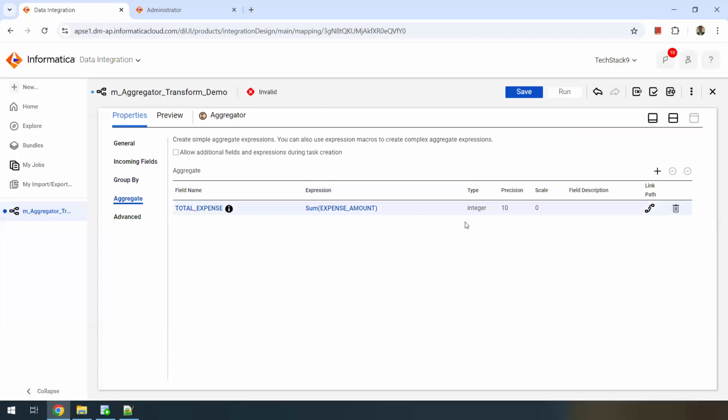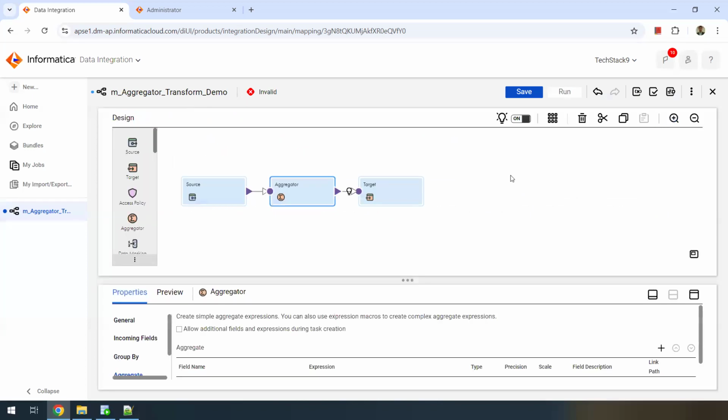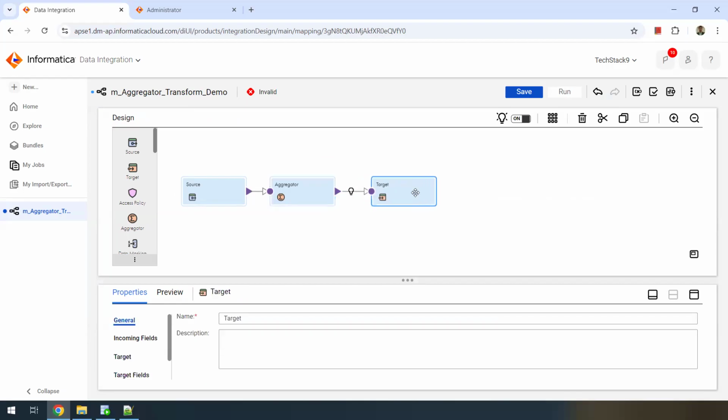Click on OK. So this is how we actually configure the expression and the aggregate function, right? So now, after finding the sum of the expenses on the expense amount, we wanted to write it onto the target. So our target will be a flat file. I wanted to generate a report just for a consolidated view, so my target will be a flat file.